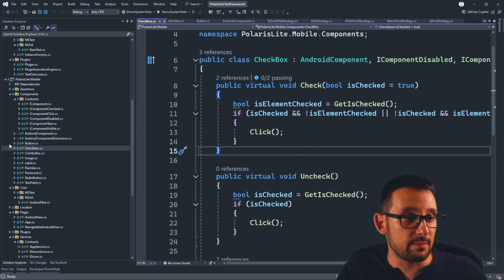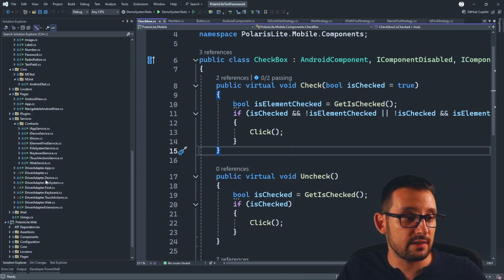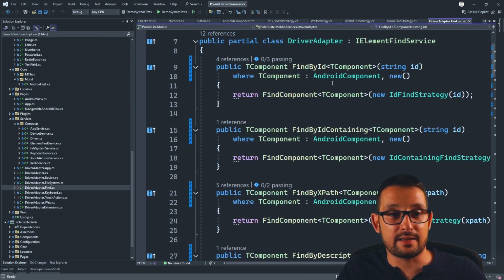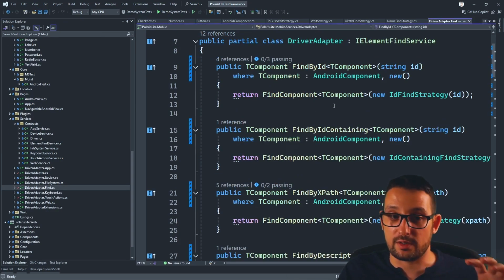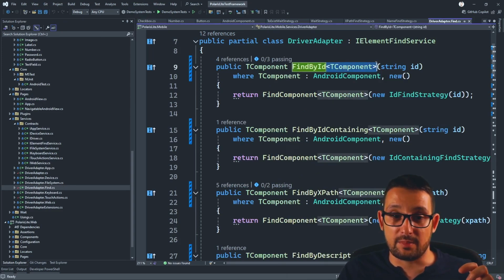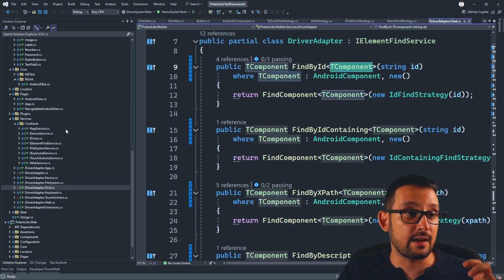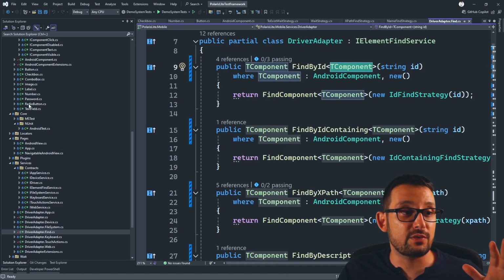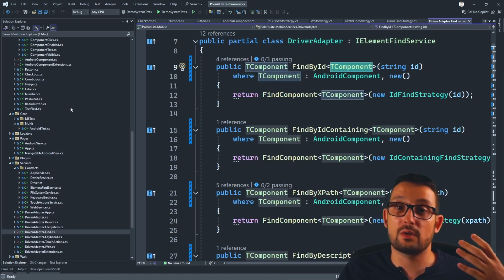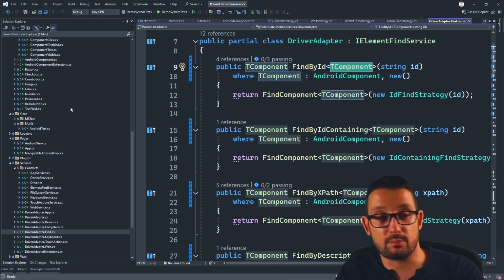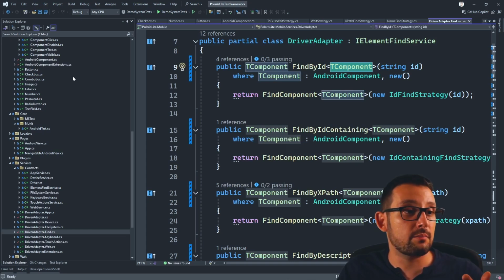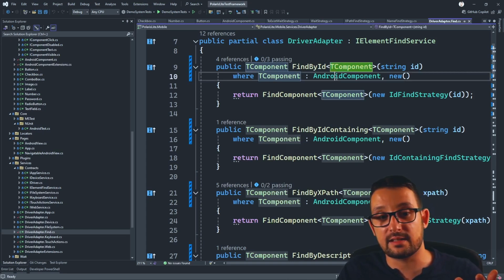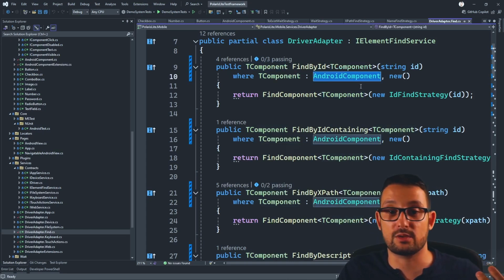So I will return in a minute here to these components. I will just quickly explain again how these find methods work. Again, they're generic methods. This T component means that I can supply here all of these different types, even if you define them in your custom project. I can put here any component that is deriving and has a base class, this Android component.